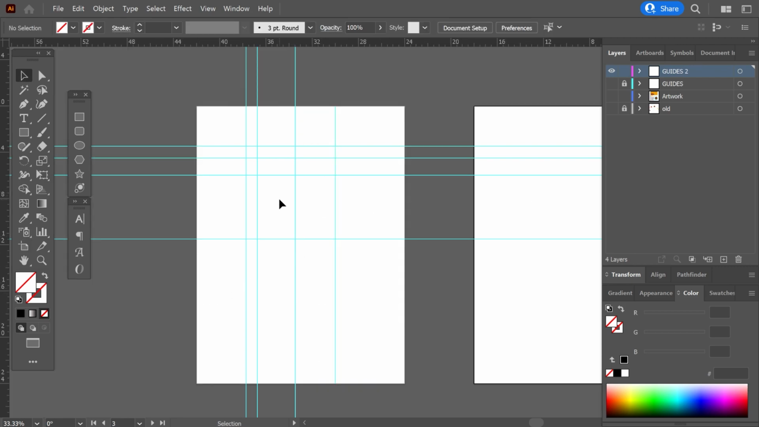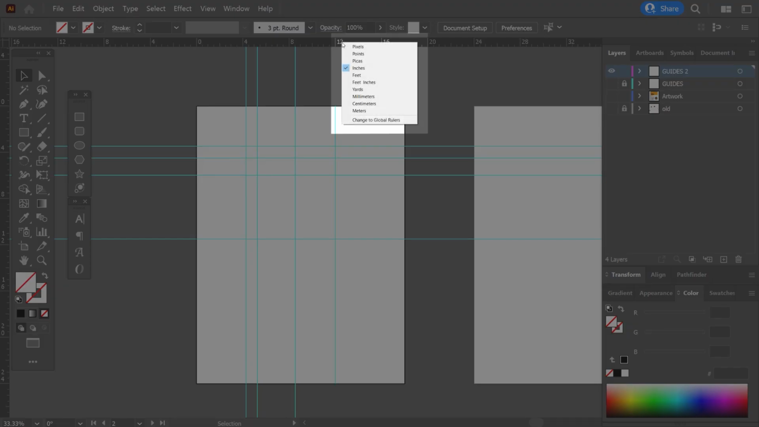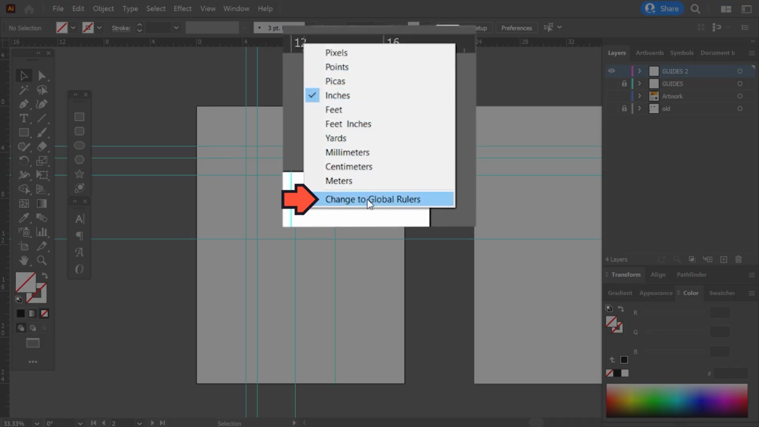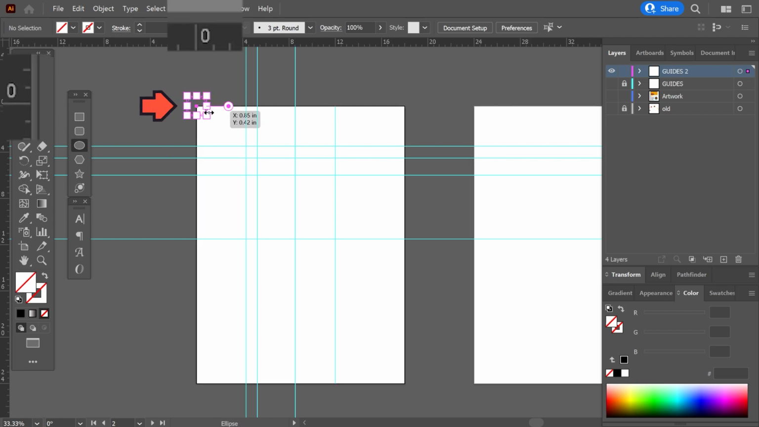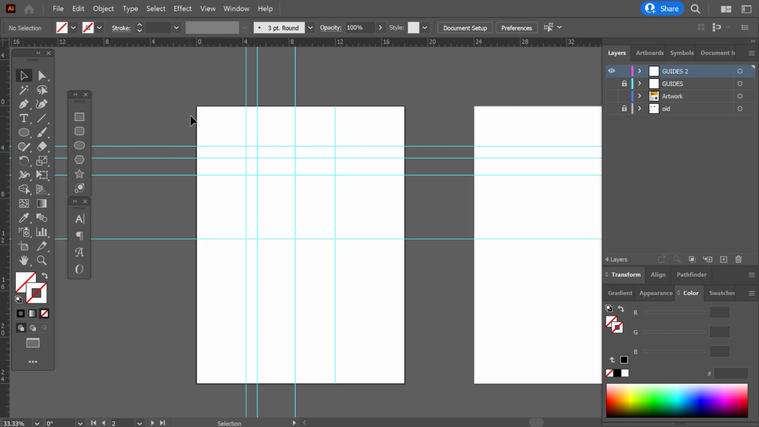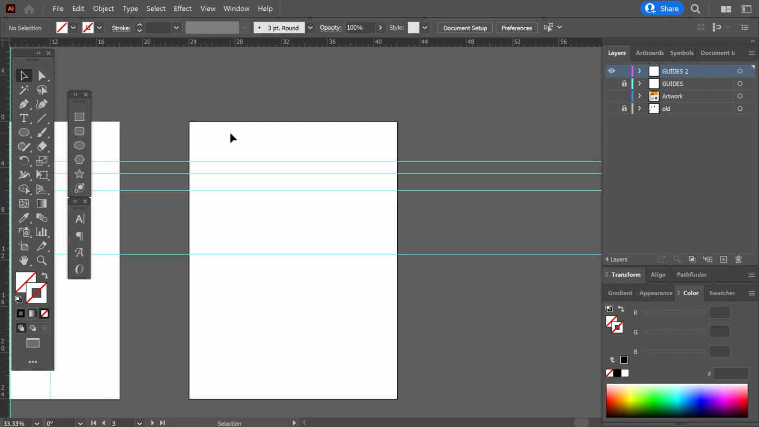You may have noticed when clicking between artboards, the numbers on the rulers change, and that's because each artboard has its own coordinate system. You can switch to the global coordinate system by right-clicking on the ruler and choosing Change to Global Rulers. Then there's a specific origin point that will remain in place regardless of which artboard you have selected. Right now, it is up in the top left-hand corner of this artboard.